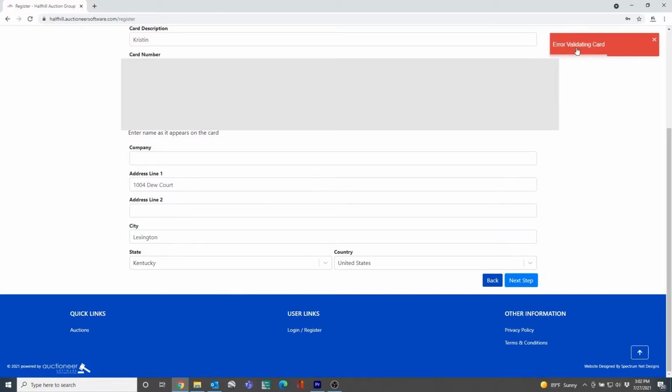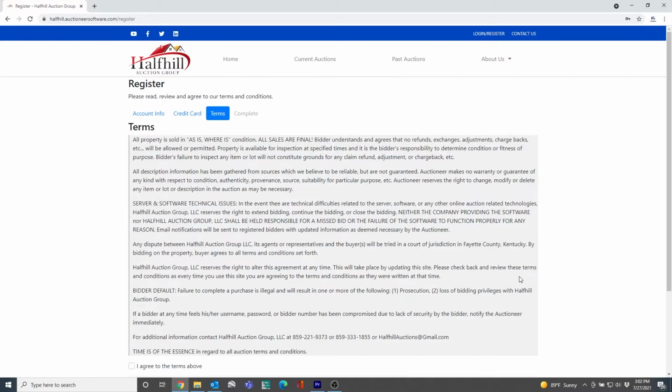Now I just got an error validating my card. I've had this before in the past, so I'm going to just click that little X, make that go away, and I'm just going to come down here again and click on next step. Somehow it bypassed it right away.